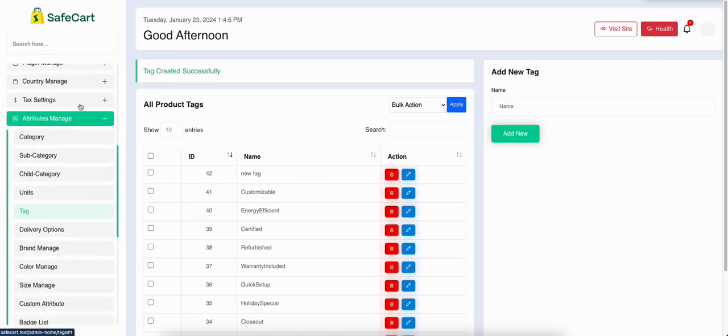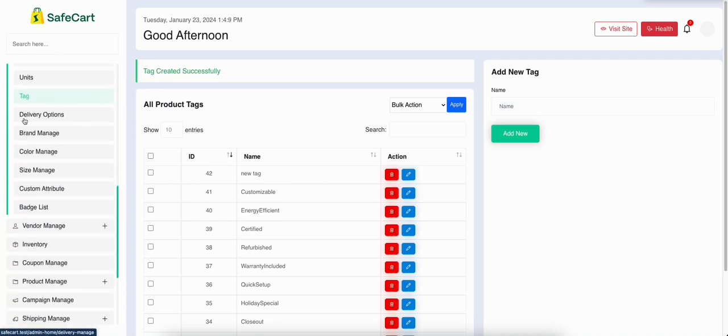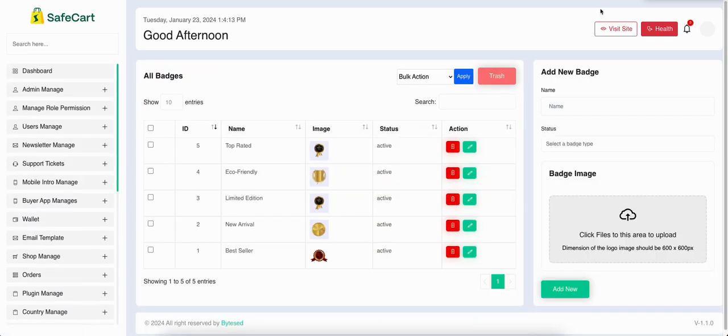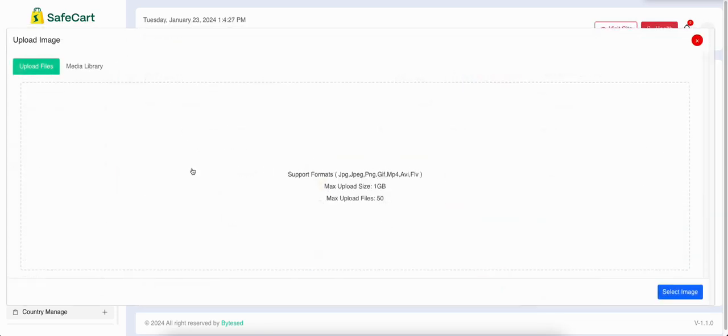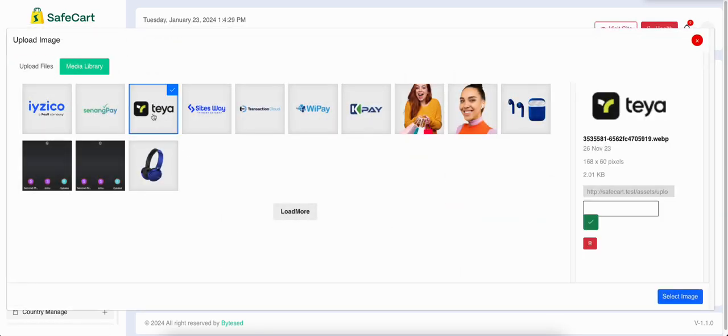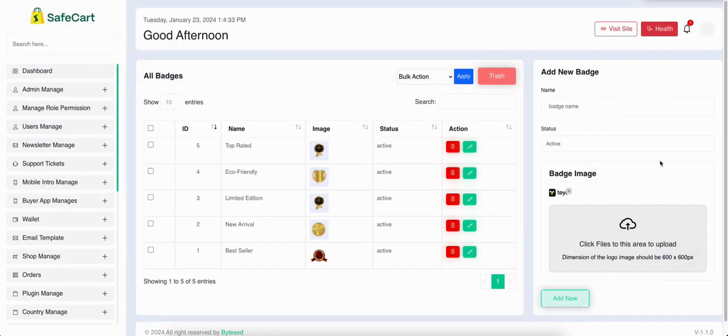So let's show you how you can create badge list. To create a badge list, you need to add a name, need to select a status, active or inactive. You have to select an image as well. Now click on add new.